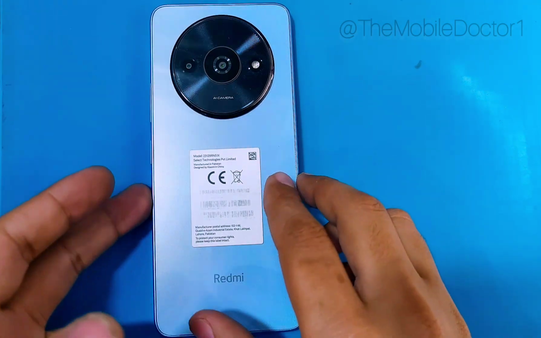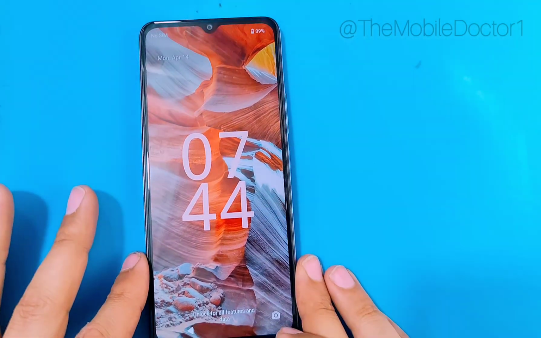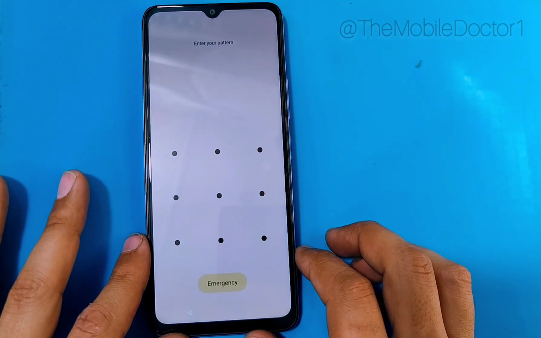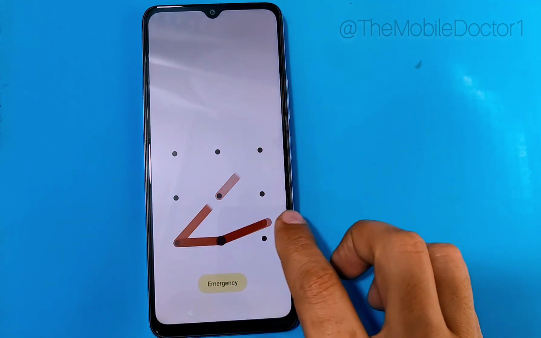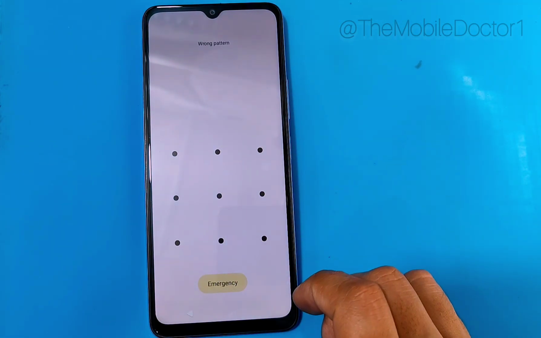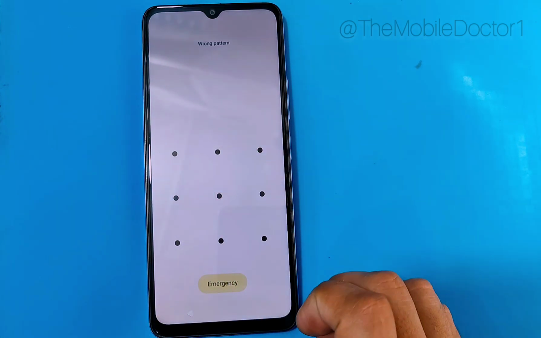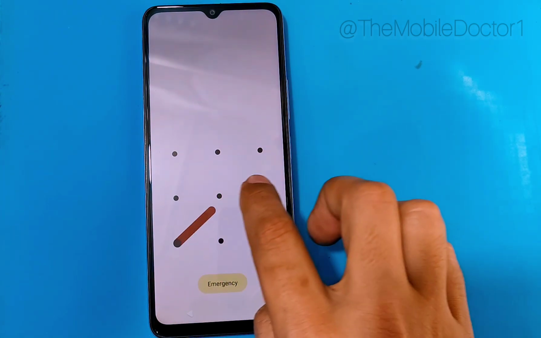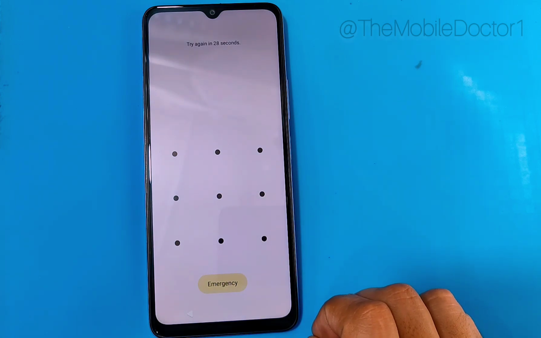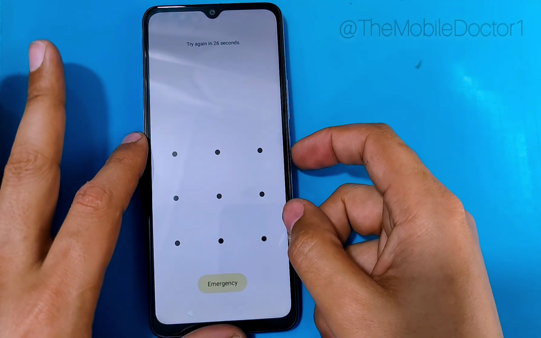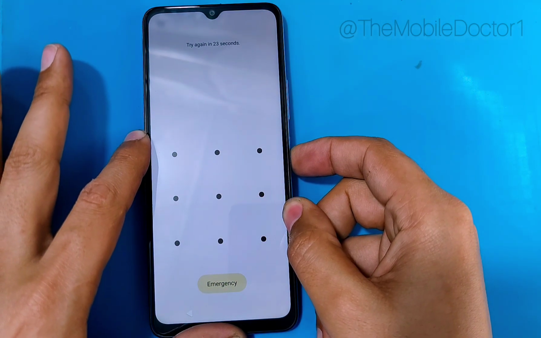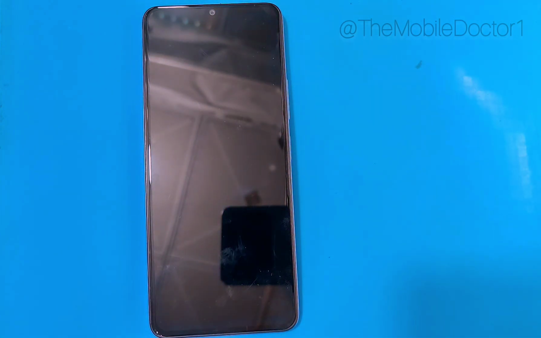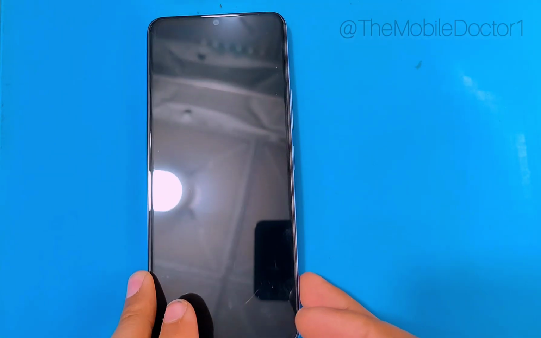Hello guys, welcome to another video, and in today's video we have the Redmi A3, which is pattern locked. In this video I'm going to be showing you how you can hard reset or unlock your pattern from the Redmi A3. For that, first you have to power off your phone.